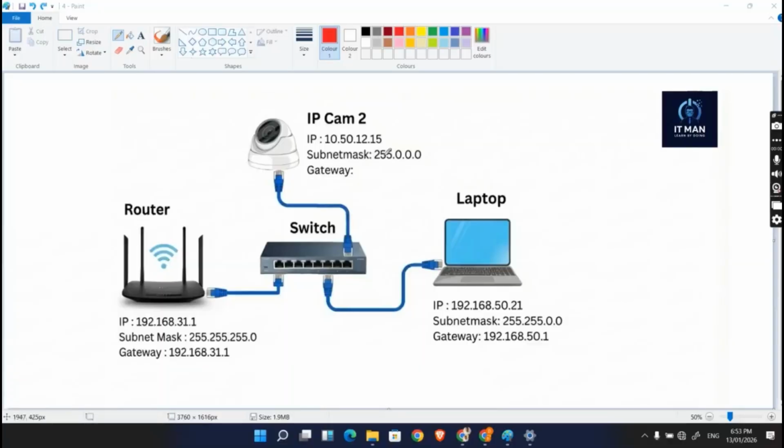Let's talk about it. Here you can see the block diagram of what we are doing. This is a router which has the IP 192.168.31.1, and we have an IP camera here. It has 10.50.12.15, whereas my laptop has 192.168.50.21, and they are all connected through the internet switch.